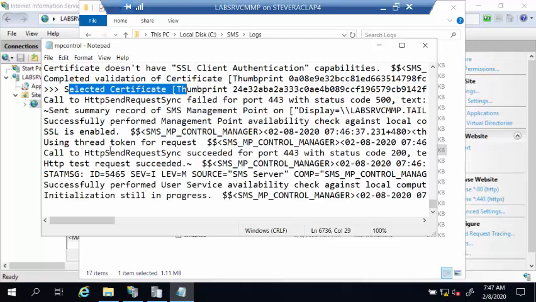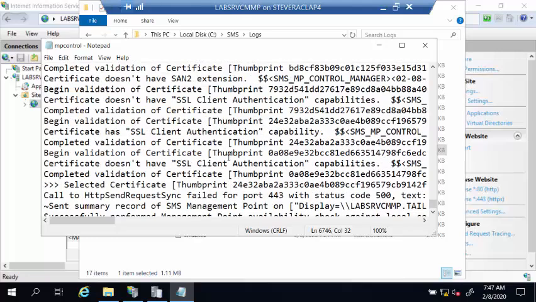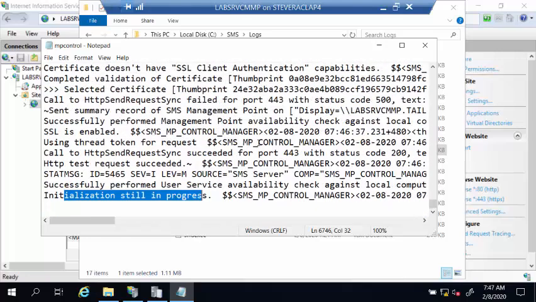It's interesting. So wait a minute. This actually is not working. Installation still in progress. That's interesting. I wonder if the fact that I had it shut down for a while meant this didn't run, so I need to make sure that's good. Let me pause the video and I'll fix that and come back.